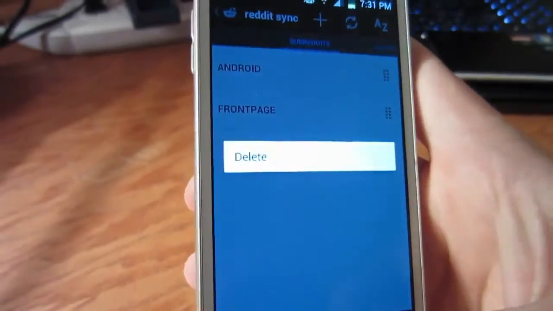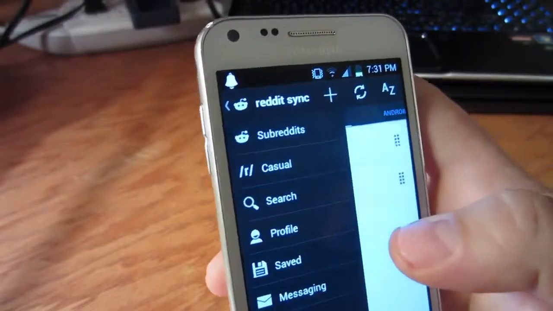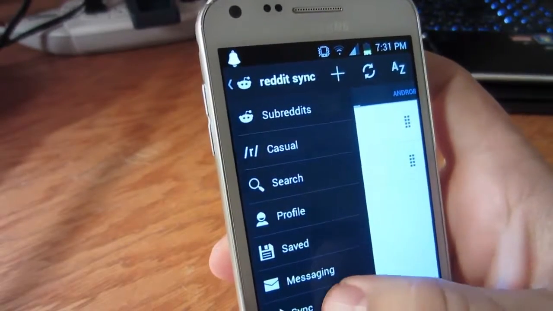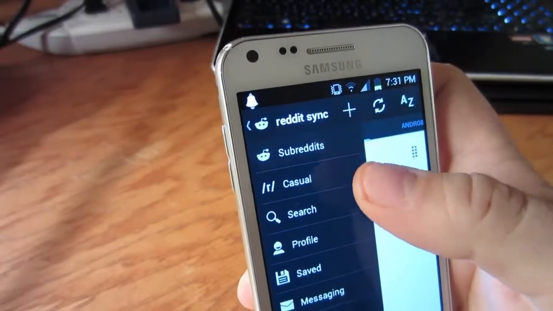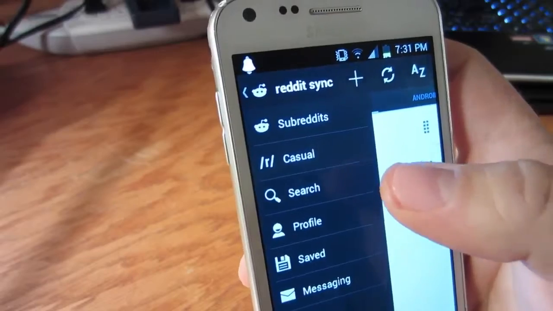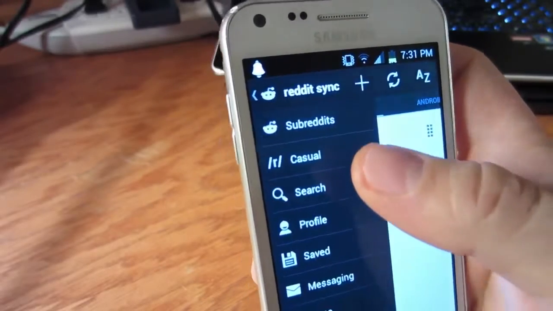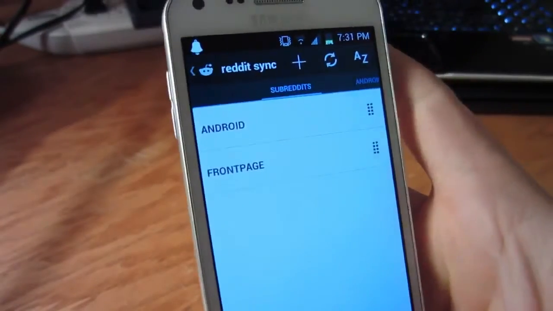Moving on, if you press the Reddit logo on the upper left corner, you will see a main menu of sorts where you can do a multitude of different things. Subreddits is pretty self-explanatory. Casual is a cool feature where you can view a subreddit without subscribing to it. It makes it a lot easier to view other content you're interested in without making that dedication.